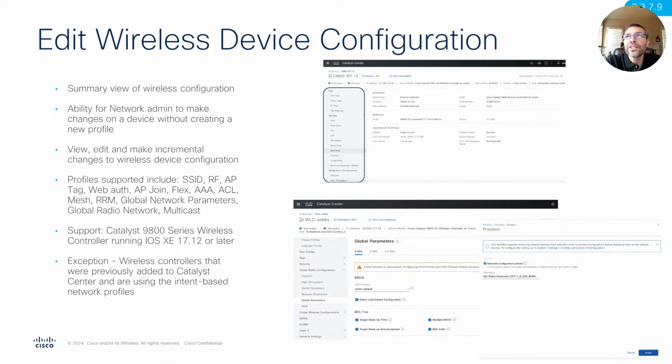And as in this slide, you can see this is another 2.3.7 feature, specifically the ability to edit wireless device configurations. So in this latest release, Catalyst Center provides a more flexible and efficient way to manage the wireless device configuration. So admins can now view a summary of the wireless settings and make incremental edits directly on the devices without needing to create new profiles.